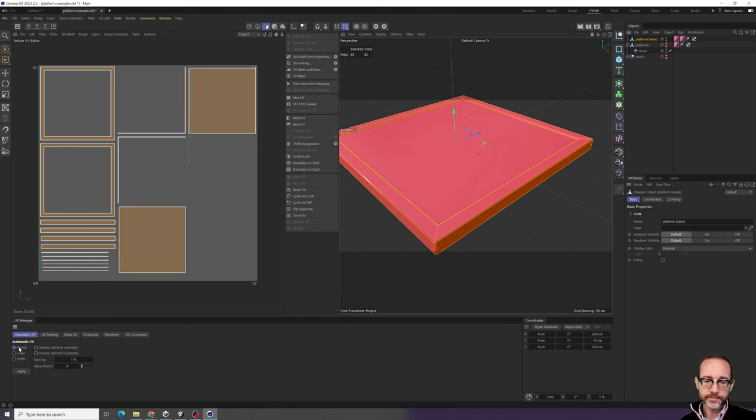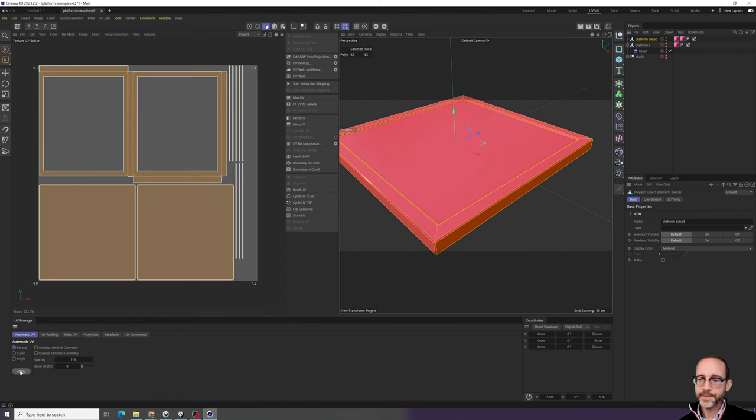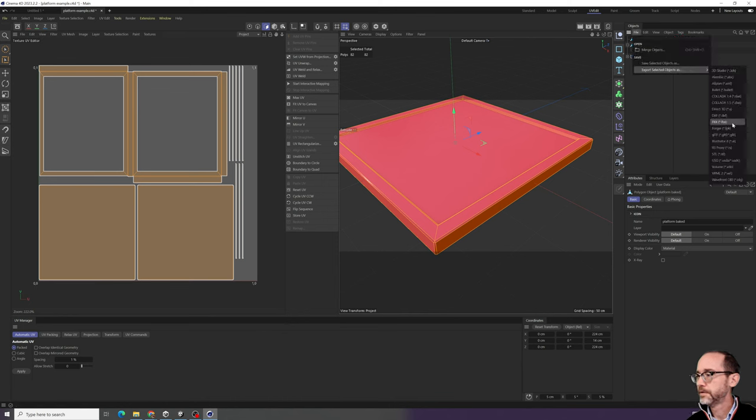Let's leave it at that for now. Let's do the packed one. So I'll select packed, I'll go to reset, and then I'll press apply. We'll talk more about this later, but for right now, we just need a usable UV map. And for the simple type of things we're making, that should work just fine. So now I'm going to take the platform up here and export it again as FBX.